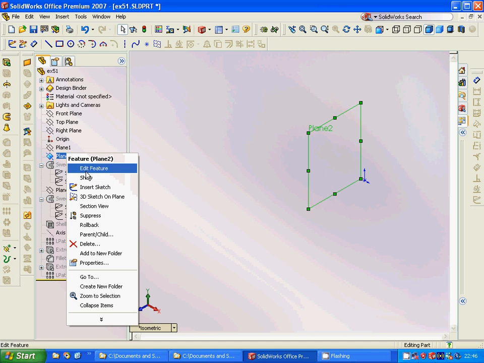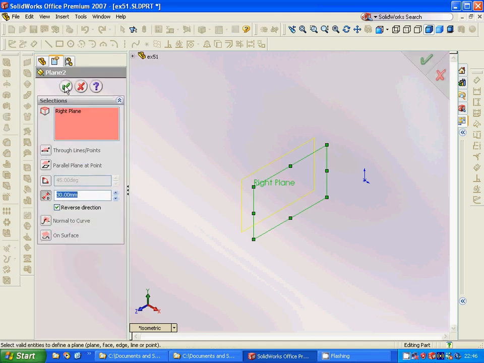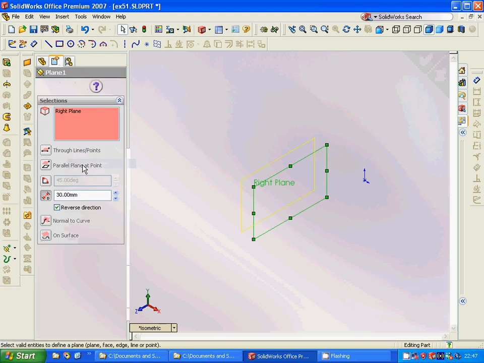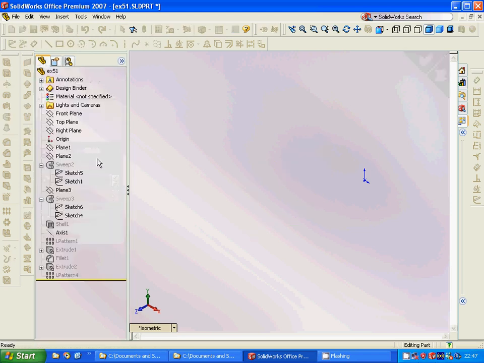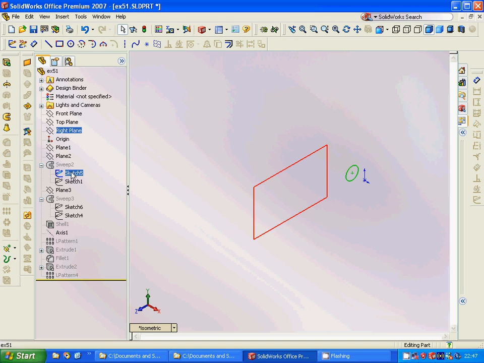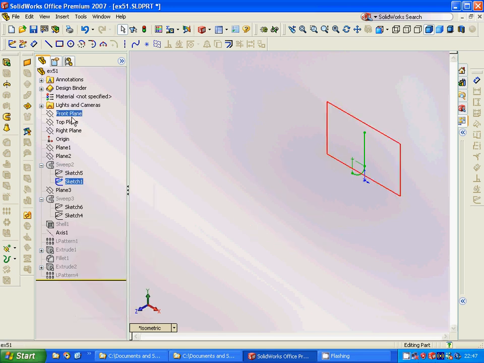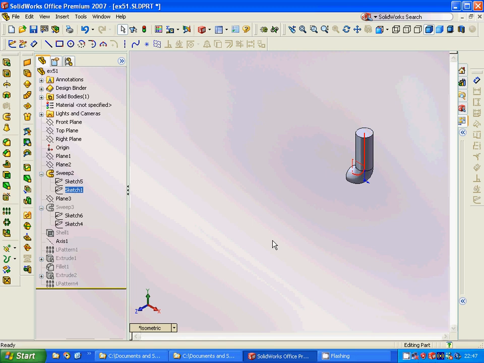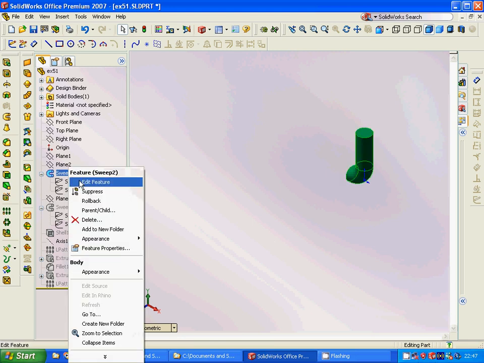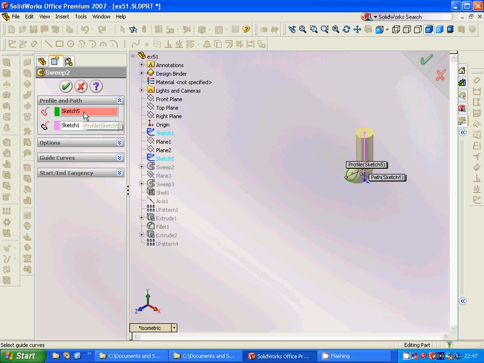to make another plane, also right plane, with a step 30 again, and the first also step 30, and then we are going to sketch a circle in the right plane, and then we are going to have a sketch on the front plane. Use that sketch, and we are going to make a sweep by this sketch, the circle, and that path.